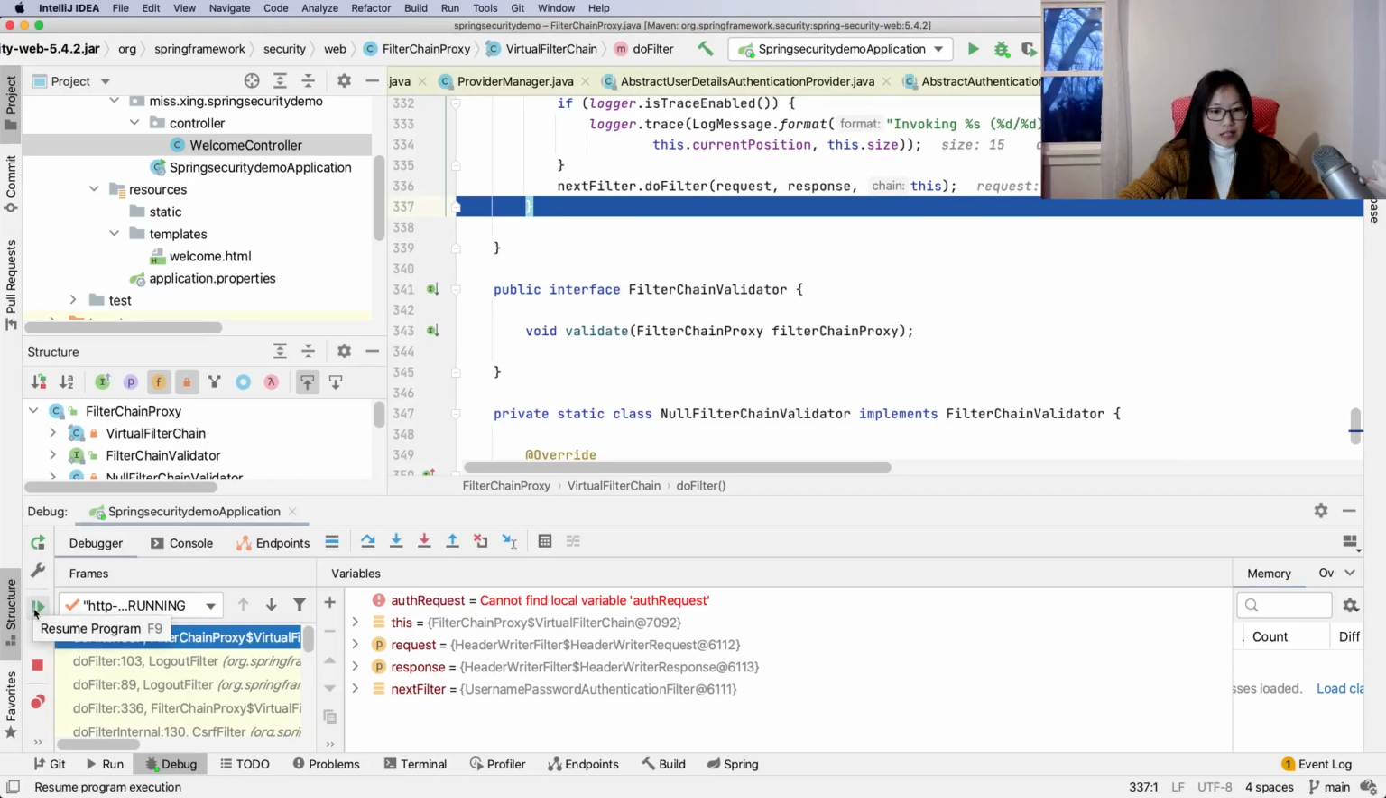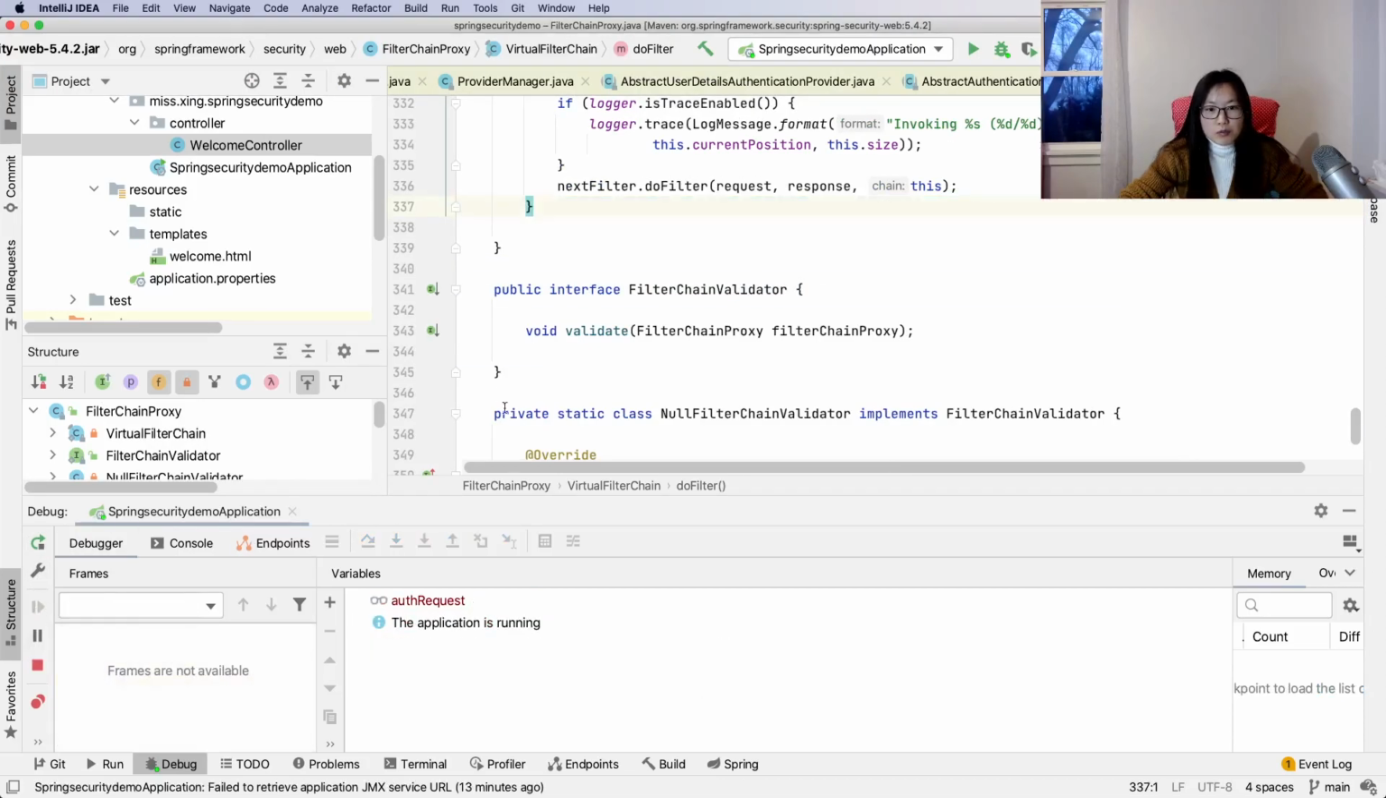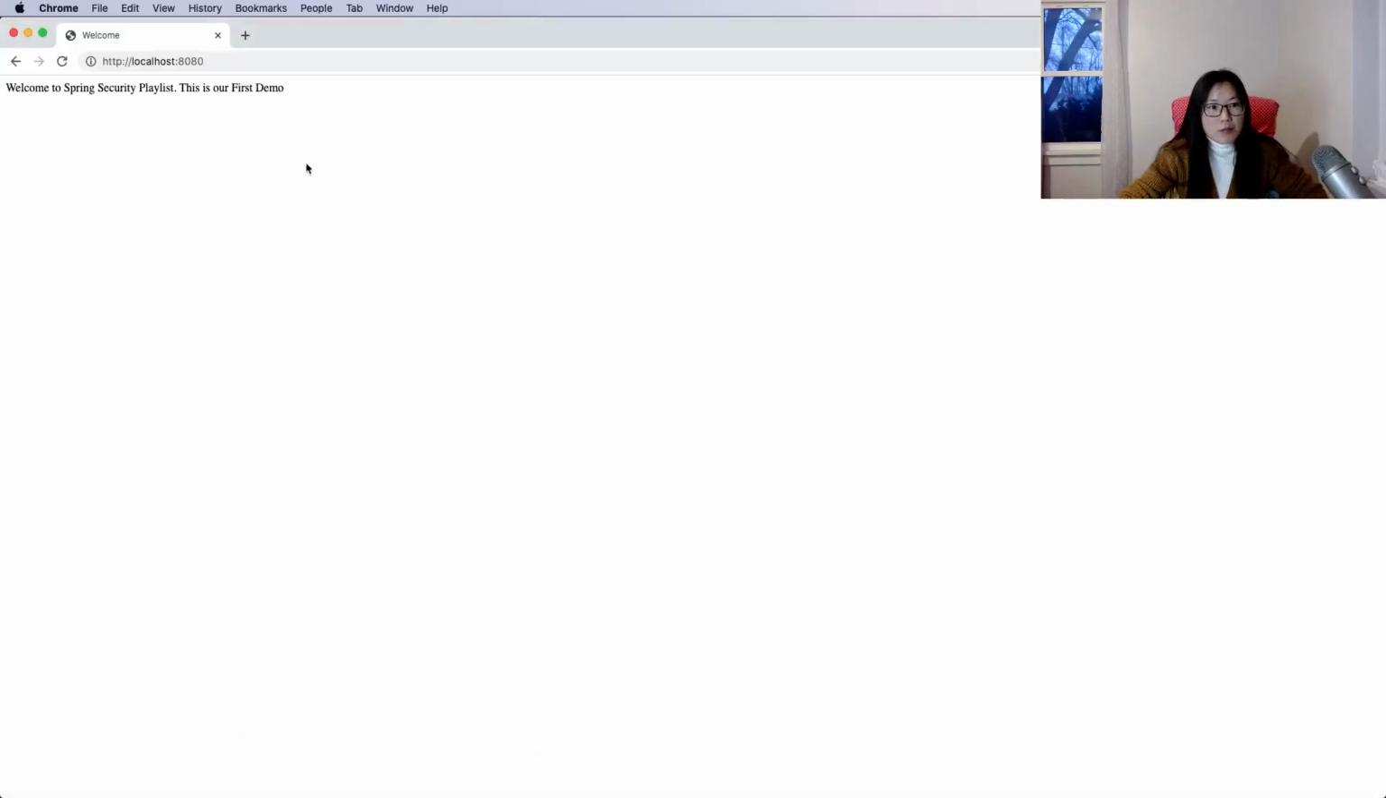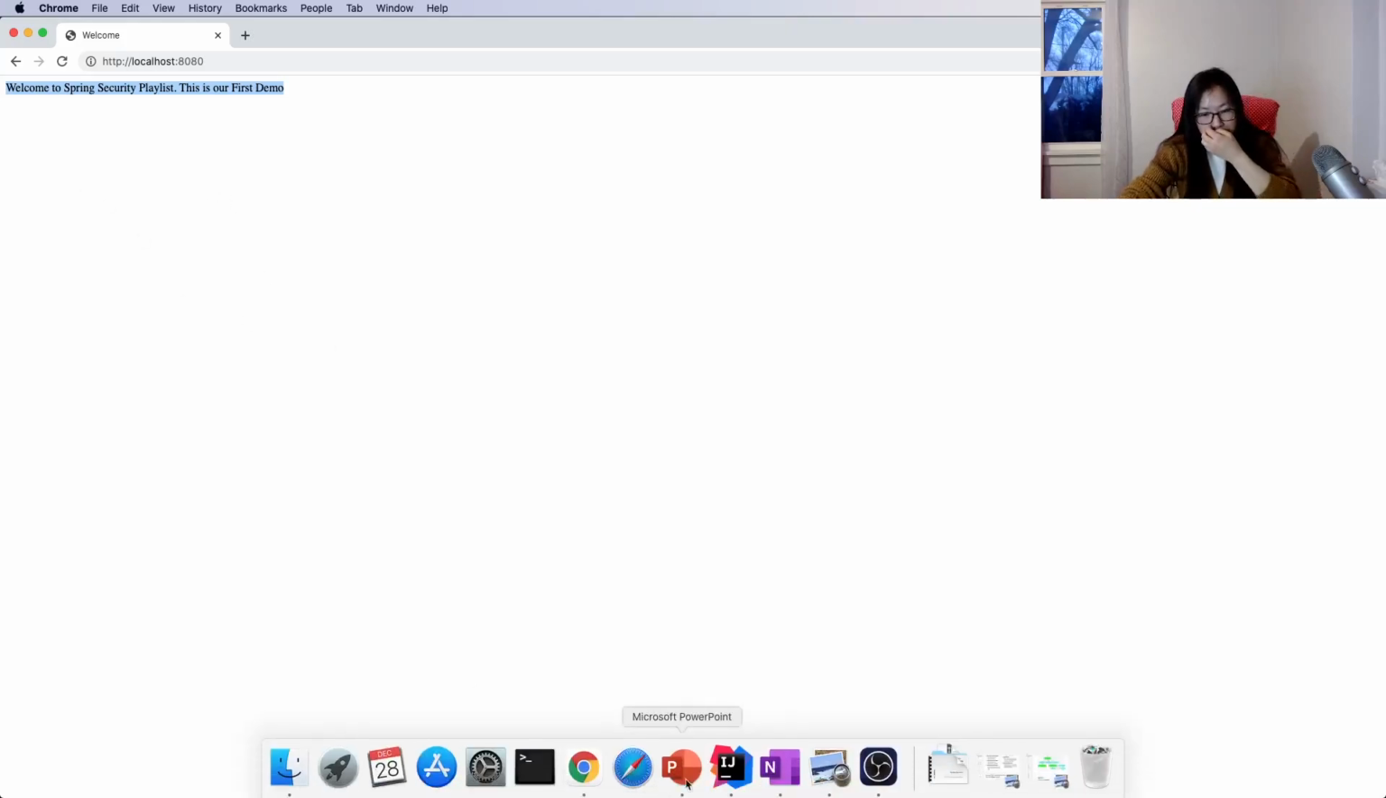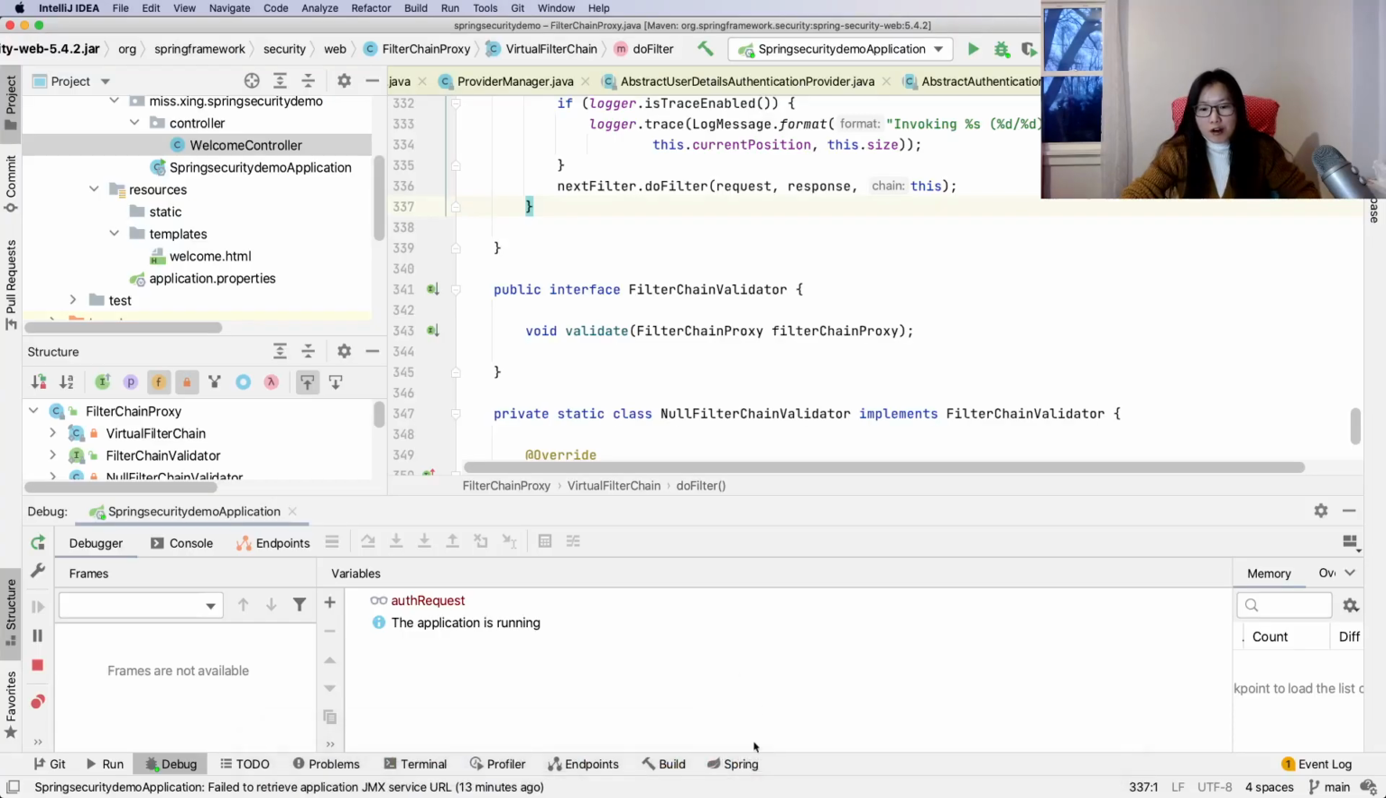I will just resume the program, and now in our browser we logged in successfully and we are able to see the page, right? So this is the basic flow of authentication.